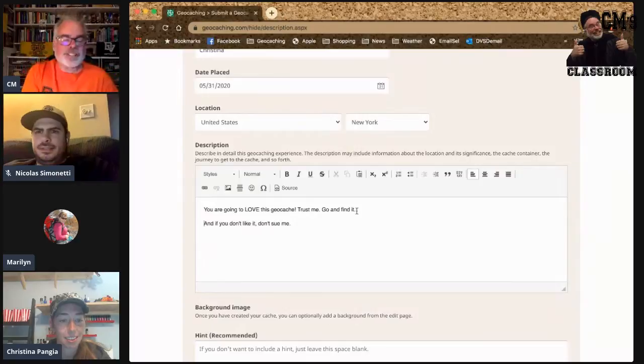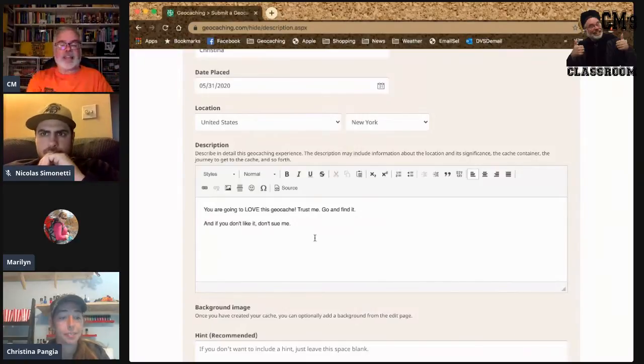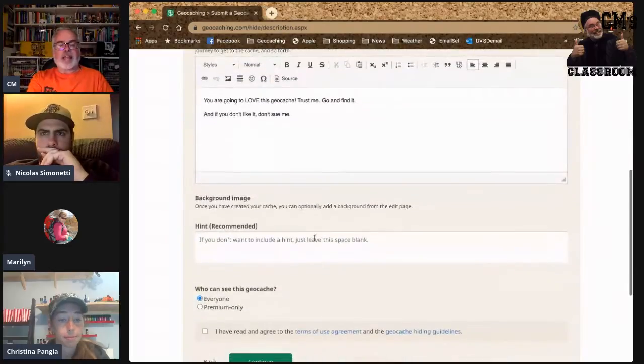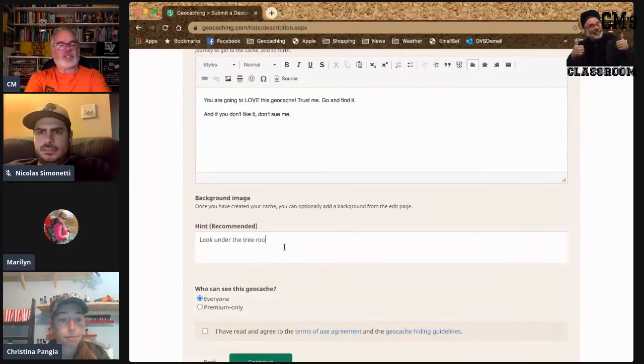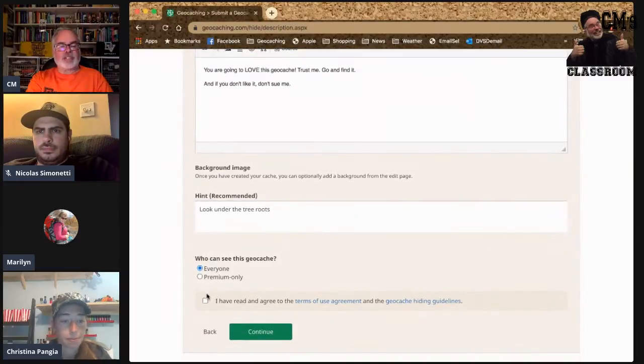So I've got this all set to go. And what I want to do is add a hint. Look under the tree roots or something. I don't know. Okay. And everyone can see this geocache. I read and agreed to the terms and continue.